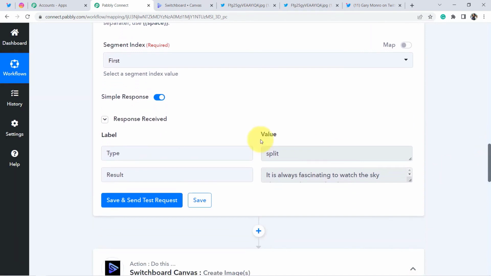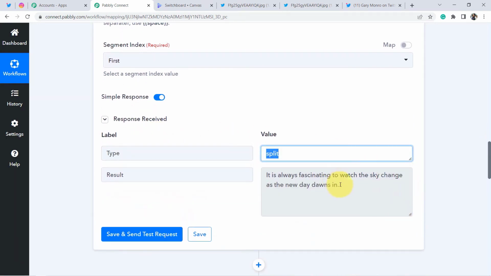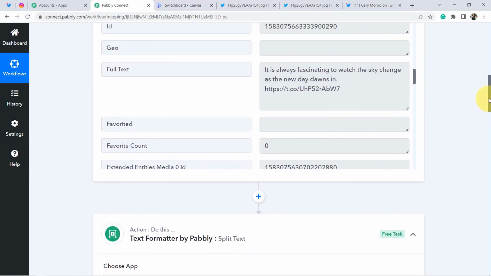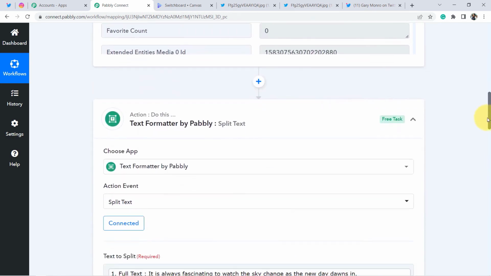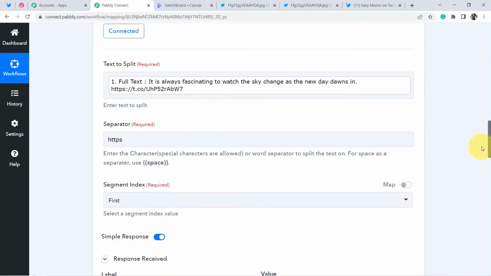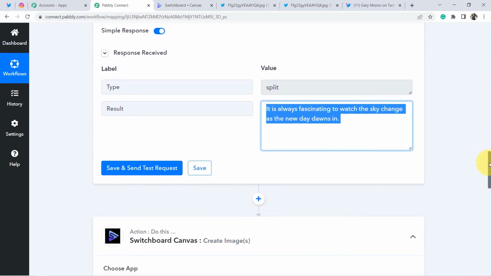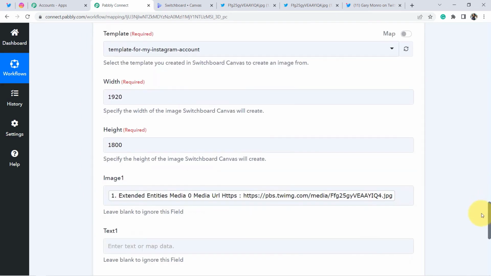Well, the response is received, the type is split, and let me check the content. And yes, you can see I have the content. So now onwards, whenever I receive the new tweet here along with this URL, this particular function will automatically separate those values and will provide you the text only. And now finally we can map this text here in the switchboard canvas step.